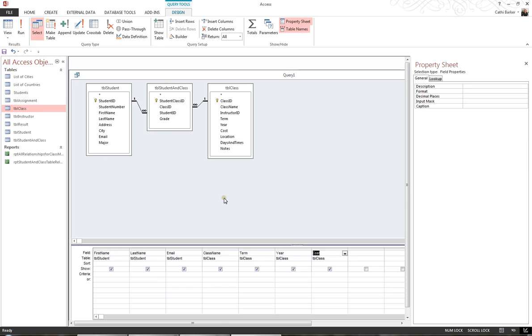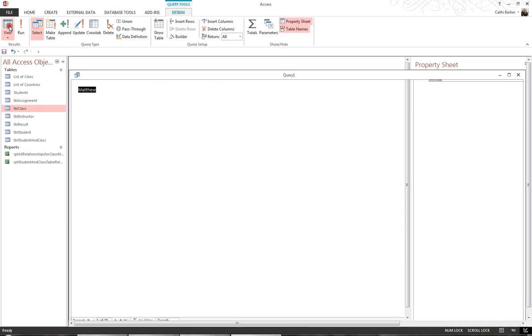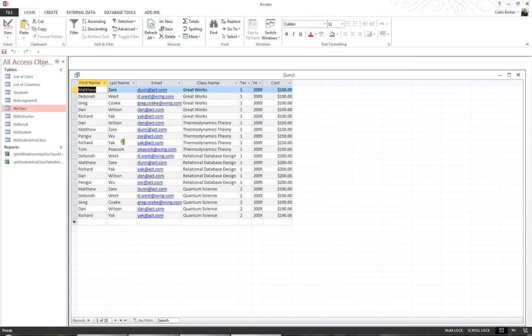Let me show you. First of all, to the very left of the ribbon, I'm going to click the View button to view my results. What I see here are 20 records, and these are the first and last names and emails of the students who are currently enrolled in these classes in this term, year and cost.